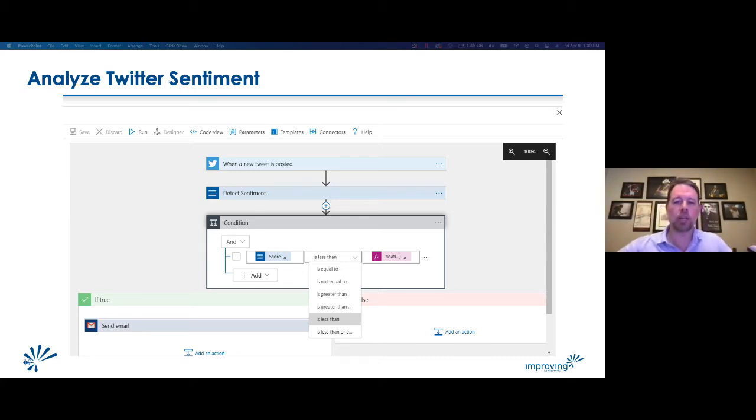So how this would work is we have set up a connector with Twitter that's looking out there and saying, whenever a new tweet is posted, look to see if our hashtag or if our brand name gets mentioned within the whole Twitter universe. And when that does happen, go ahead and send it through this sentiment analyzer to detect, is this a positive message or is this a negative message?